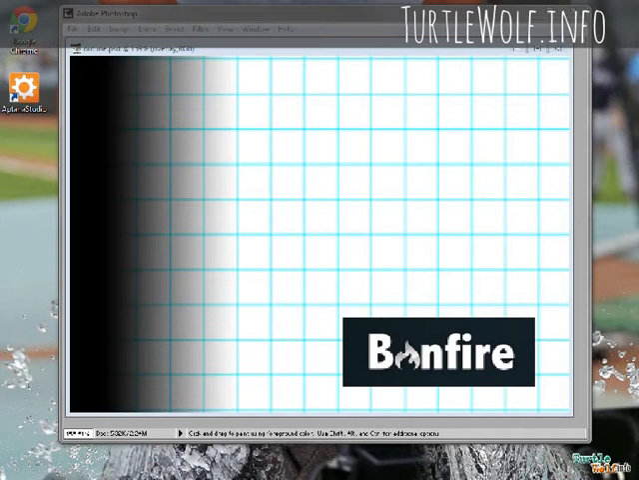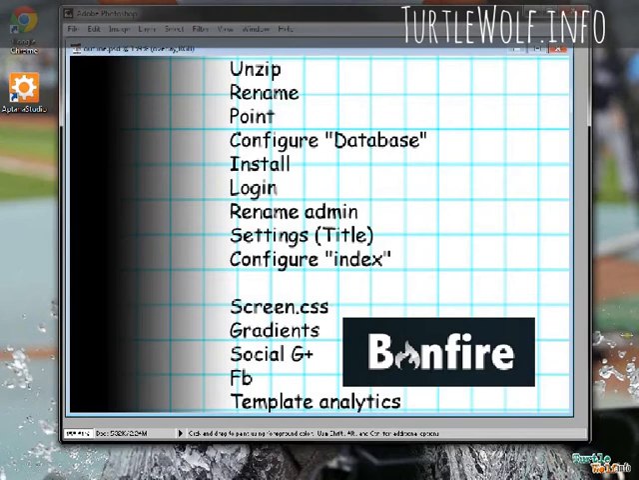We have an outline for what I actually want to cover. We'll at least get from unzipping the files to configuring the index, and then if we have time we'll go into a couple of features that could really spice up the site after that.